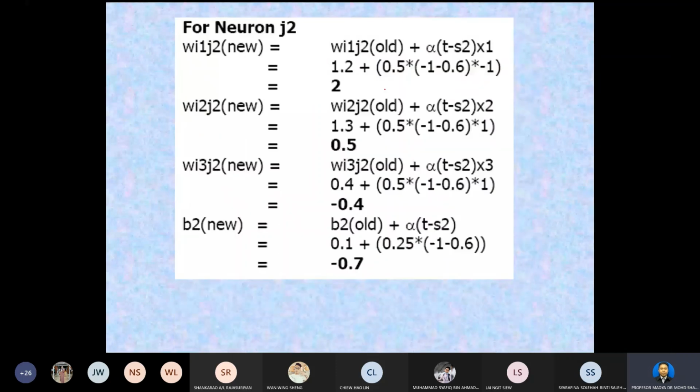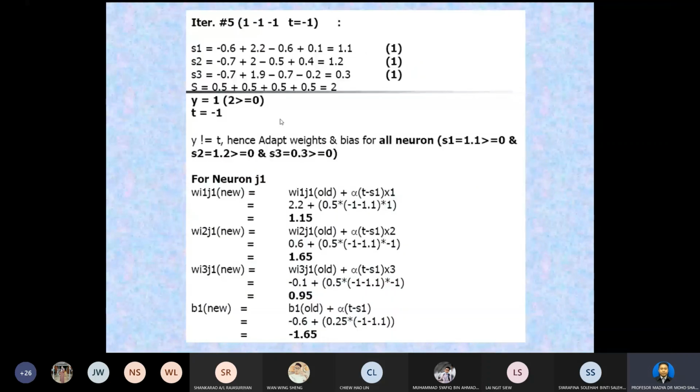For example, I will show you if y equals t. This one also, y is not equal with t. This part, y is not equal with t, so you have to compare. So for this one, all the neurons we have to adapt: S1, S2, S3. We have to adapt the whole neuron. Alright, I will show you.